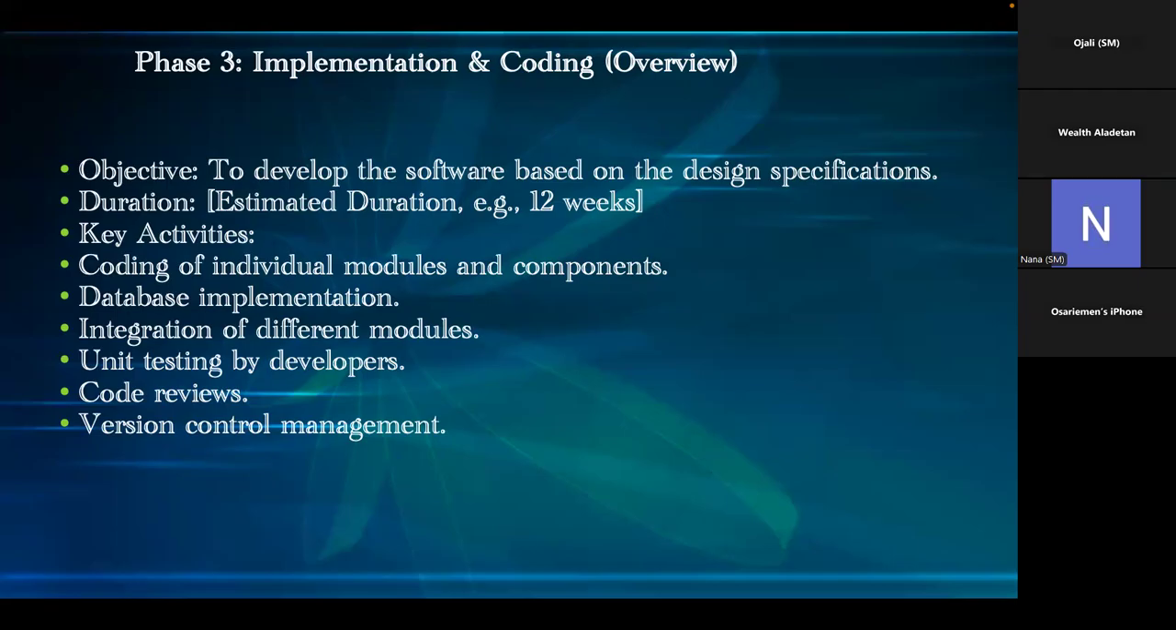So the database implementation, integration of different modules, all these are part of execution. I'm just giving a list of the execution phase, what will be done. Database implementation, integration of different modules, unit testing by the developer, because once they've developed it, they will need to test each unit. All those are part of the work that needs to be done. Then code review. The code that has been designed, they need to review it, and there must be a review process.